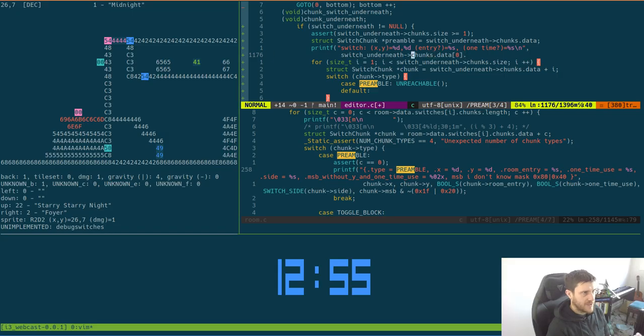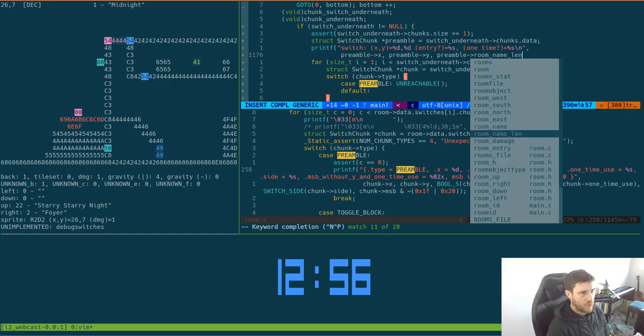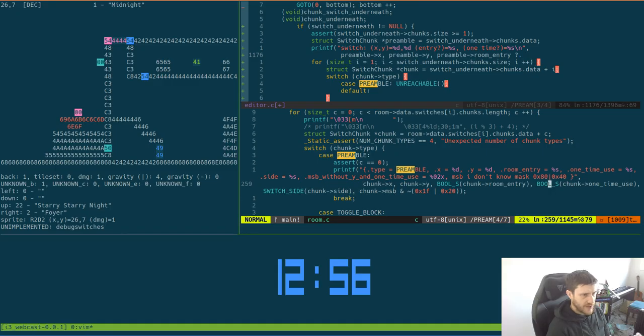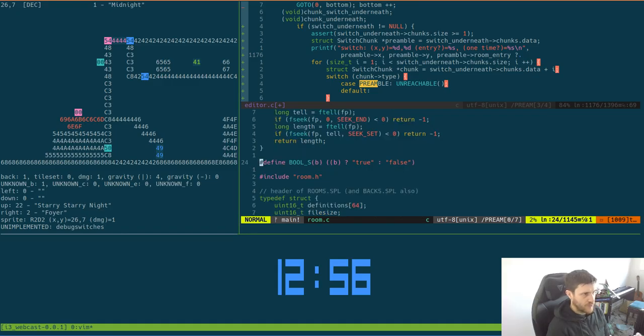Yeah, and then we can see to that, and it's just preamble X and preamble Y and preamble entry. What do we have there? Room entry. Or this had out. And where do I define this bool S? It's in there. I wonder if I want to define it somewhere else.